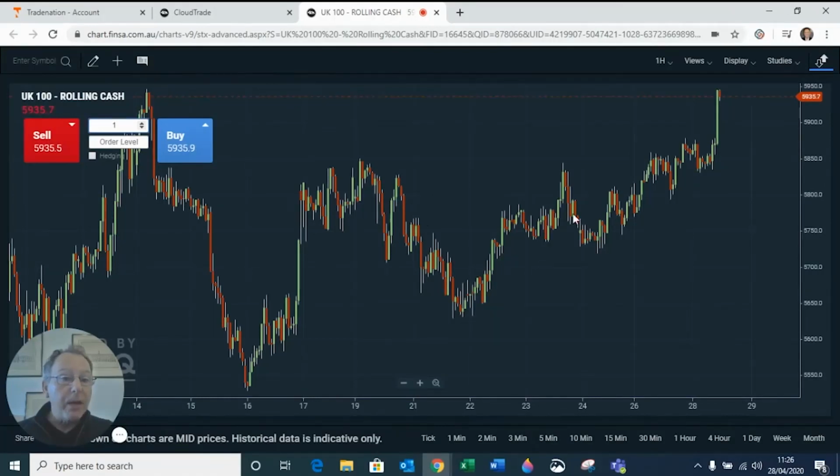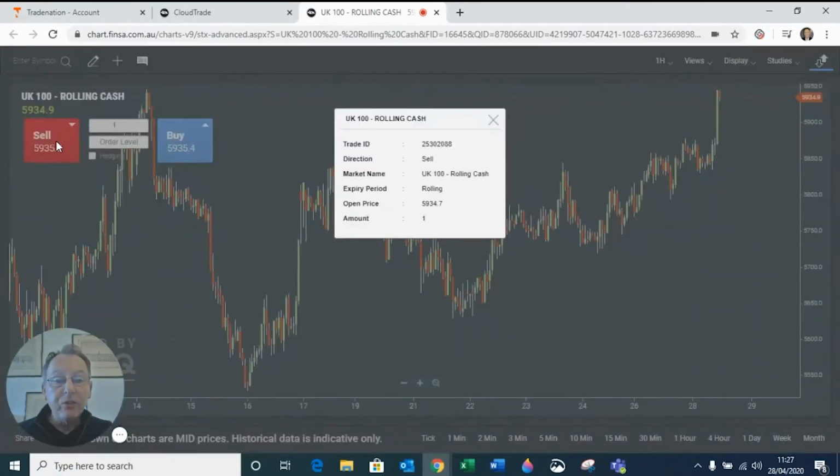You can see from over here that the UK 100 has gone up quite a lot in the last hour or so. So I think it might come back a bit from here. So I'm looking to sell. I've put the amount in. I can see the sell price is 59.34.5 or thereabouts. It's moving about a little bit, but I'm happy to just go ahead and click on sell now. And you can see straight away my confirmation comes up that I've sold one at 59.34.7.